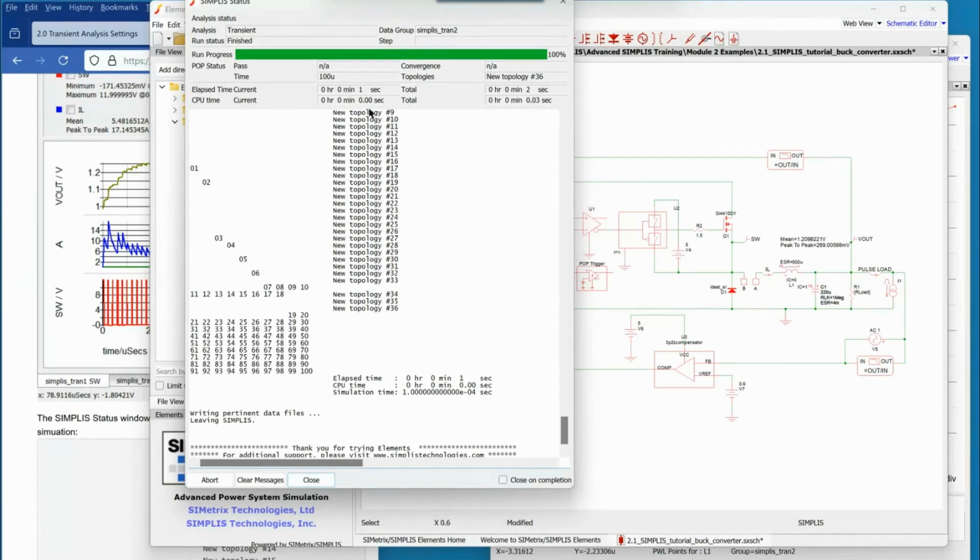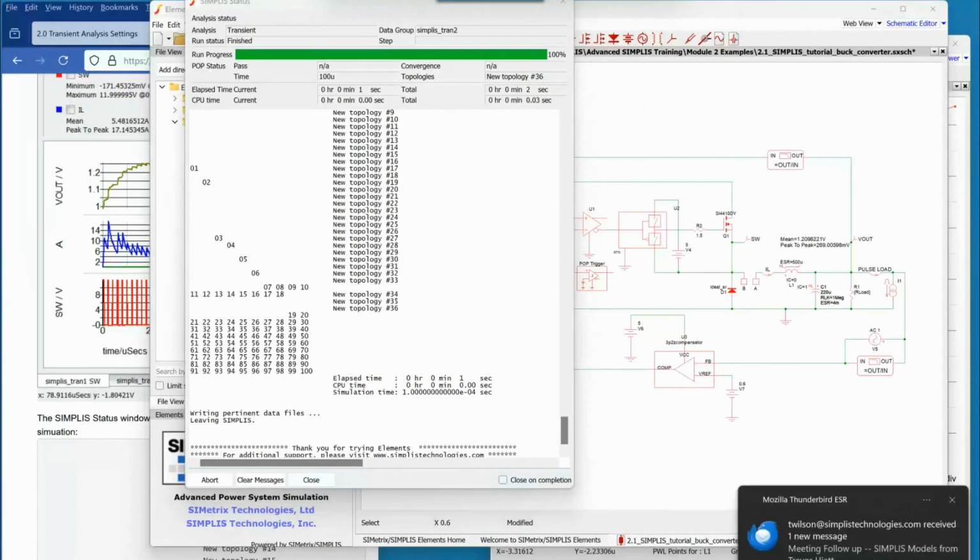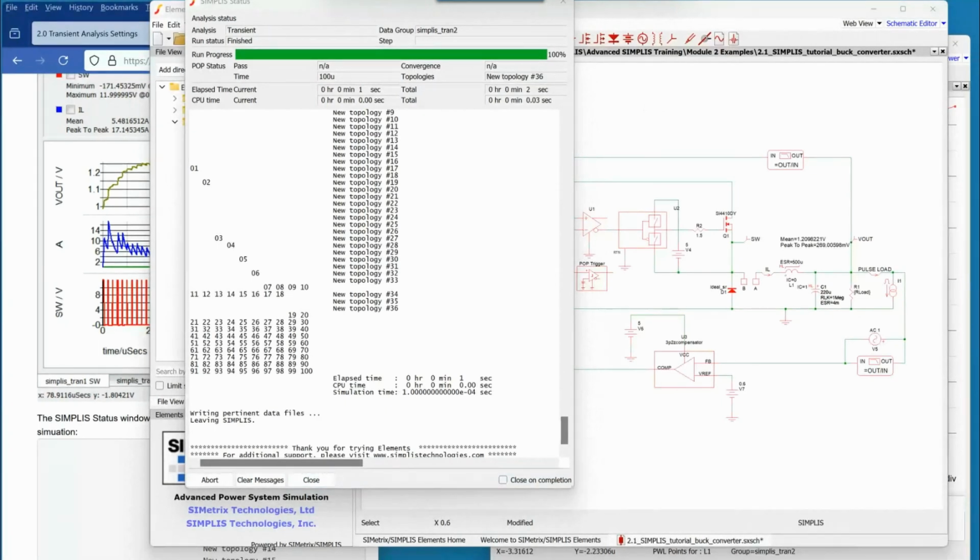So if you limit the number of segments for any components, like if you, let's say, model a diode with only 2 segments rather than 3 or 4, will it automatically reduce the amount of iterations? Yes, it will. What it'll do is reduce the amount of new topologies, which will mean the computational load that SIMPLIS has to go through is substantially less. So you're lightening SIMPLIS's load.